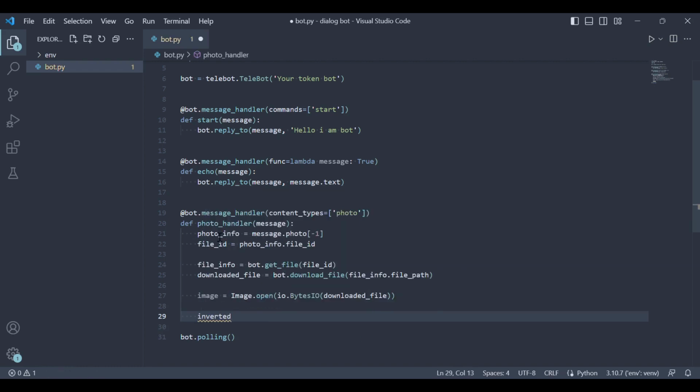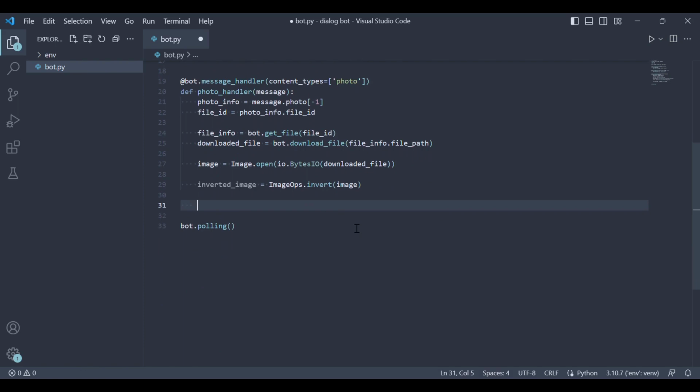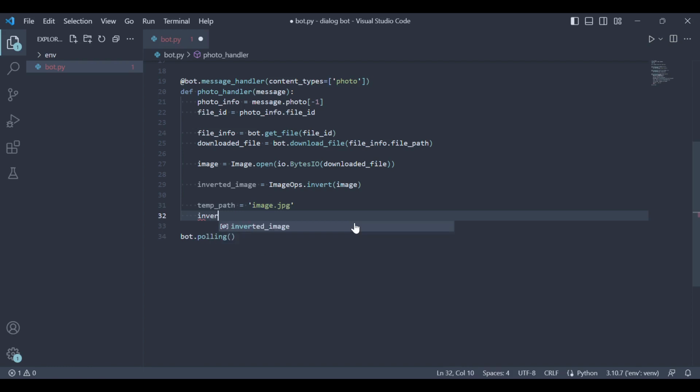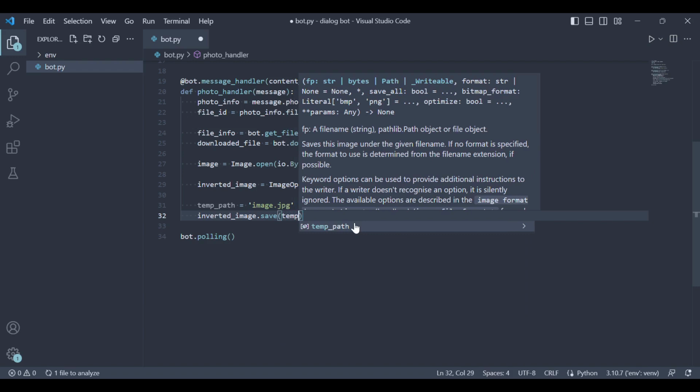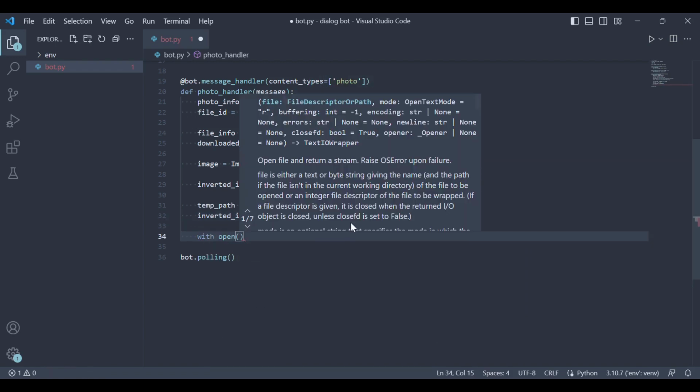Using the invert function from the ImageOps module, we will invert the colors of the photo. Then, we'll give a name to the image, save it to the specified temporary path, open the file, and send it to the user using the send photo method. After sending the photo, we will delete the previously created temporary file using the remove function from the OS module.